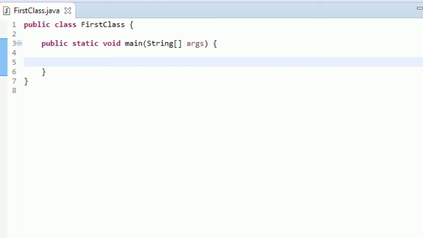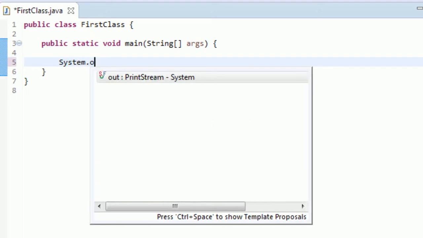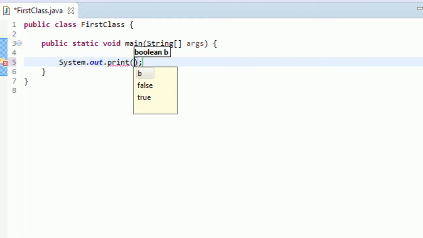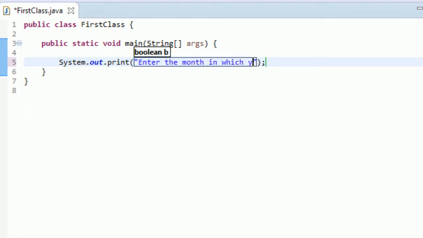Okay, so the second point was to prompt the user to enter the name of the month they were born. Well, that's pretty easy. So let's go System.out.print, and we'll just write "Enter the month in which you were born: " with a colon and space. That looks good. Okay, the next point was store the month in a string.